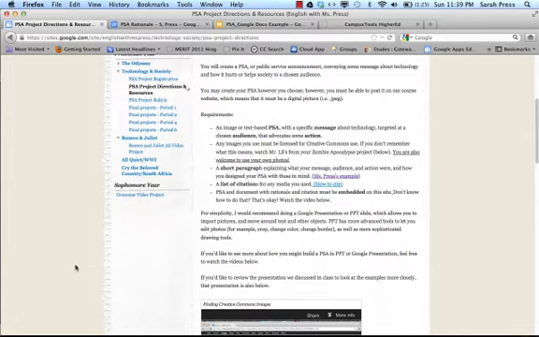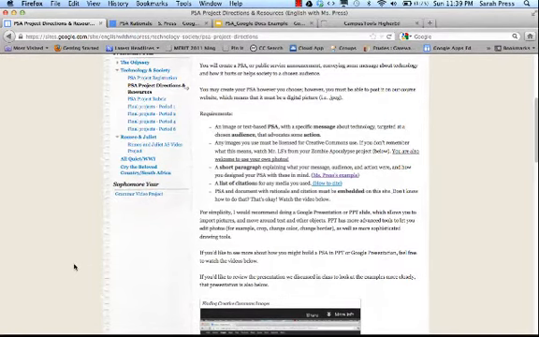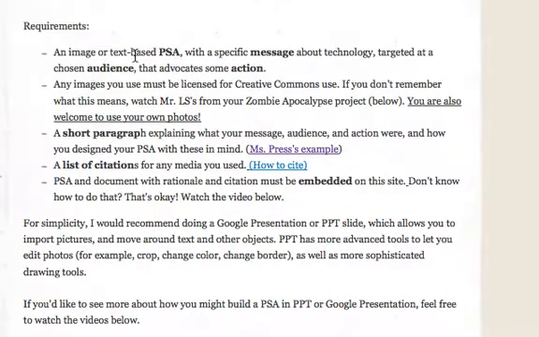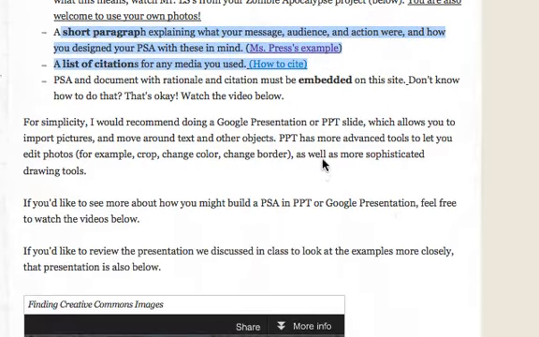Okay, if you've designed your PSA and made the actual image on either PowerPoint or Google Docs, that's part of your project. However, you'll notice that there's a couple other requirements for the project besides just the PSA. So you need to make sure that you've done your PSA, you need to make sure that you've only used Creative Commons images. But then you need to write up where you got those images and explain how you designed your PSA. And this encompasses these two requirements.